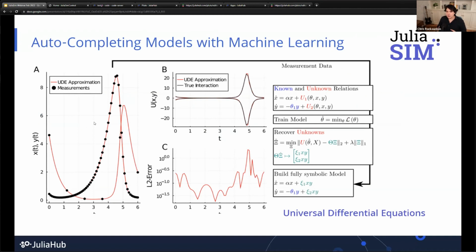And one of the key ideas that came out of this was the universal differential equation. Auto-completing models is this idea of, can I type in a model and give it a bit of data and let it do the Google thing where it completes the sentence for me? And this is where we went with universal differential equations.